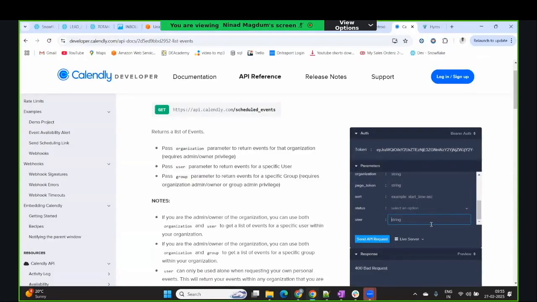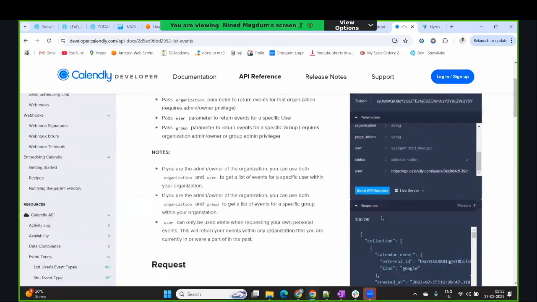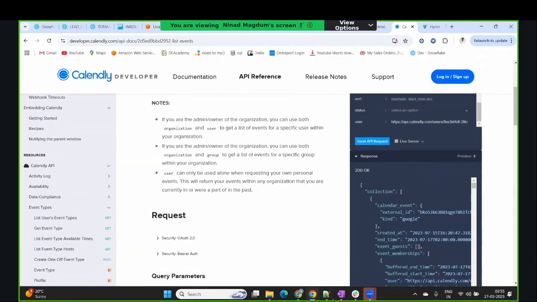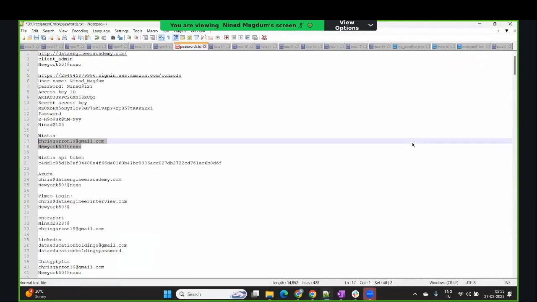Okay. So I'm going to paste this. So I'll just hit send API request. You see now all the events which were scheduled with me are going to come here.